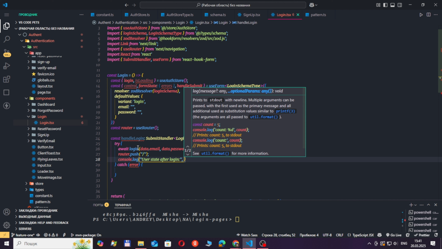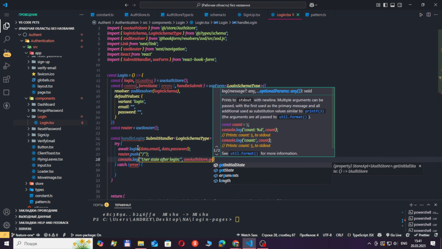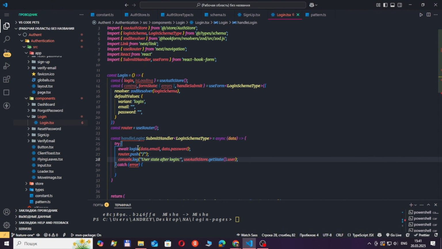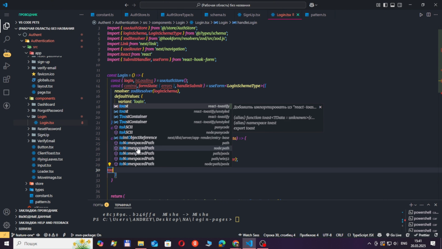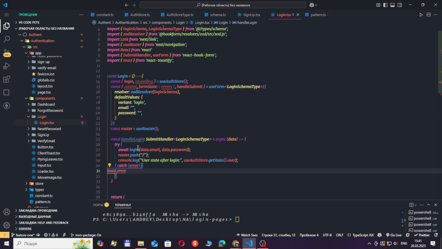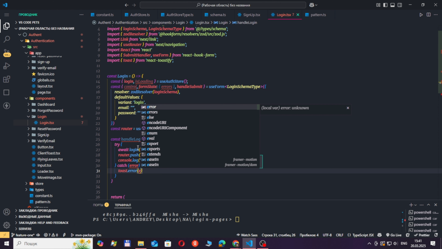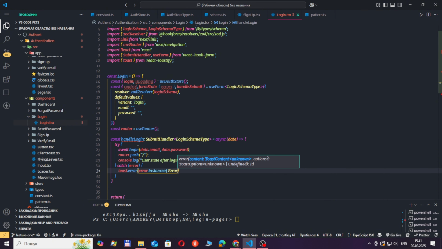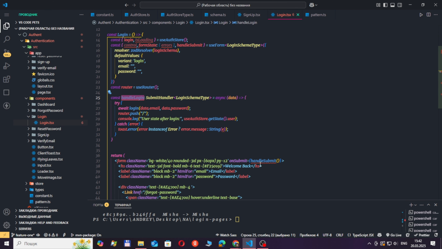We call the login function and pass data, specifically email and password. If the login is successful, we redirect the user to the dashboard, our main page. We log the user state from our store to the console. If an error occurs, we display a toast notification with the error message. Then we attach this function to our form.